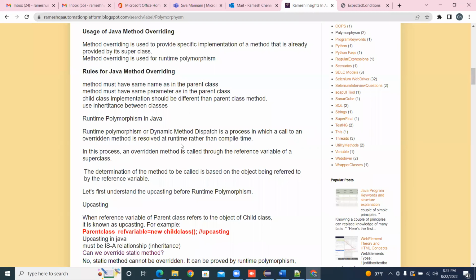Based on that object only, it is going to call either the child class or the parent class method. And in the overridden method, it will always call the child class method only, at runtime. That is the runtime polymorphism process. So the overridden method is called through the reference variable of the superclass. So always we were giving a reference variable of the same class, right? Now onwards, you can give even a parent class reference variable. That means parent class reference variable equal to new child class object, you can do.